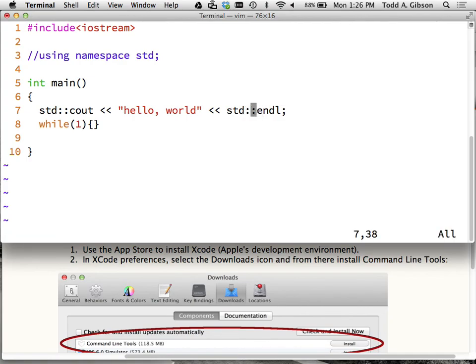Now, later in the semester, we'll learn a bit more about the significance of the two colons here, but the way you can look at it now is I'm merely saying that cout belongs to the standard namespace and that endl belongs to the standard namespace.